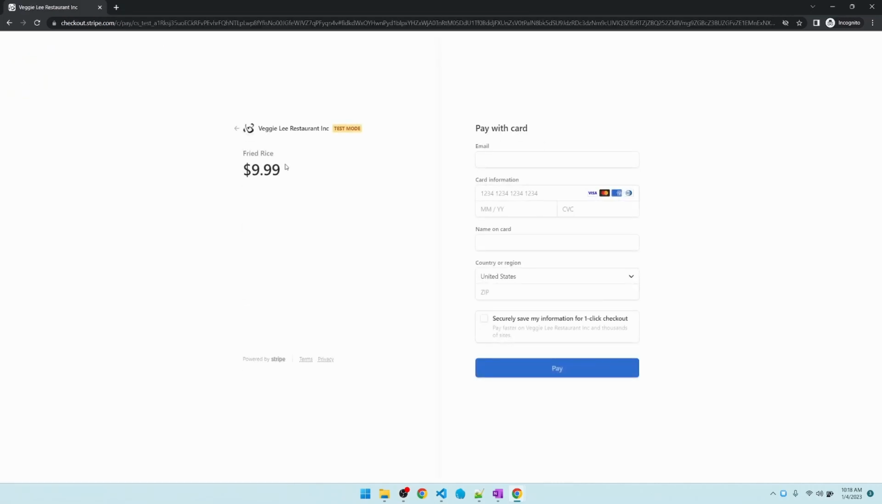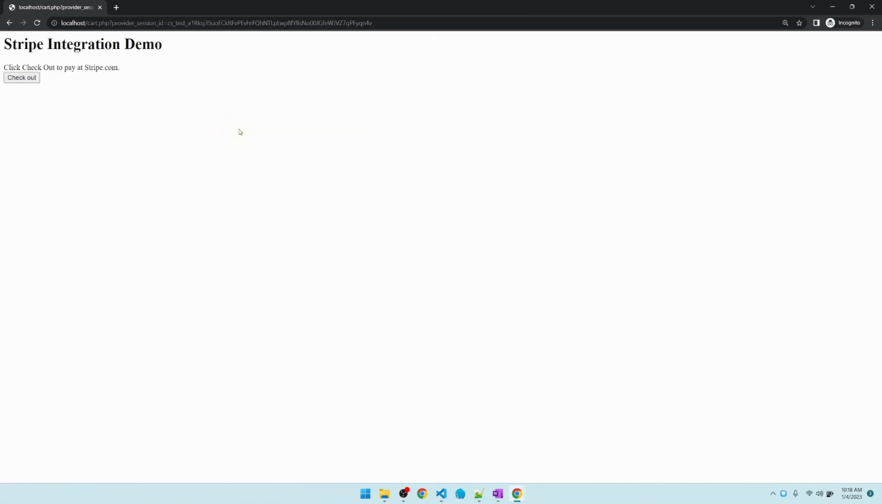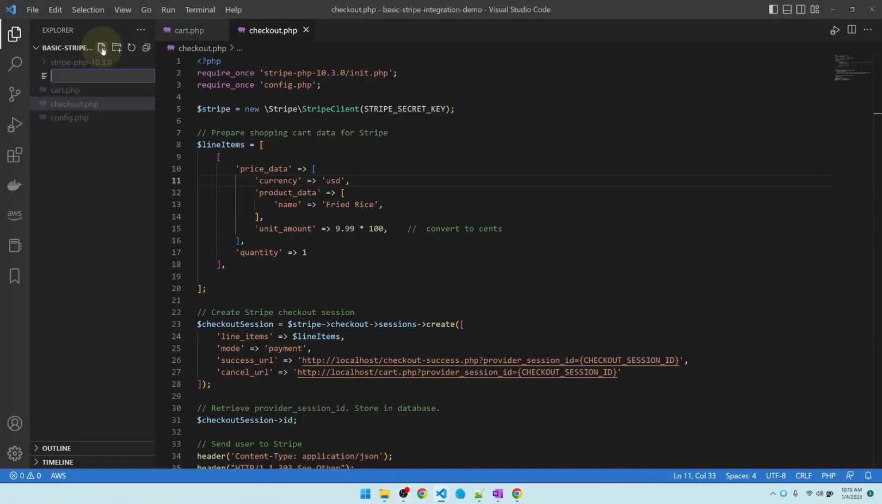All right, we got our FireWise here, and this is where the customer enters their payment information. Since we don't have the success page yet, I'm not going to try this yet, but we can try to go back. So this sends the user back to the shopping cart. We'll go ahead and create the checkout success page.